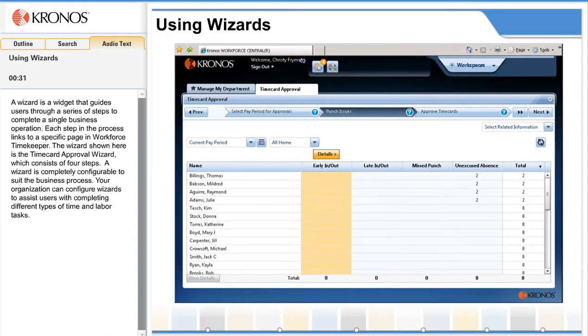A wizard is a widget that guides users through a series of steps to complete a single business operation. Each step in the process links to a specific page in Workforce Timekeeper. The wizard shown here is the Time Card Approval Wizard, which consists of four steps. A wizard is completely configurable to suit the business process. Your organization can configure wizards to assist users with completing different types of time and labor tasks.